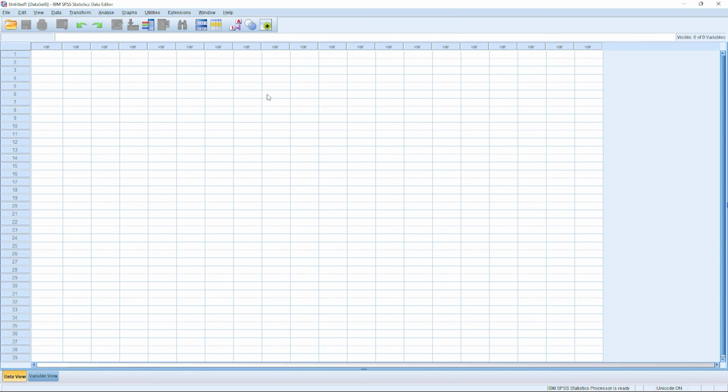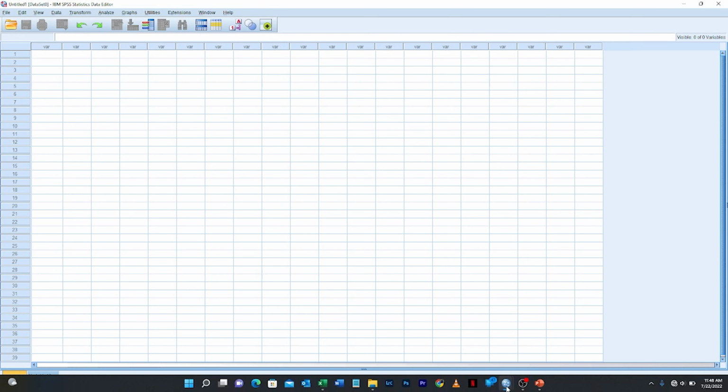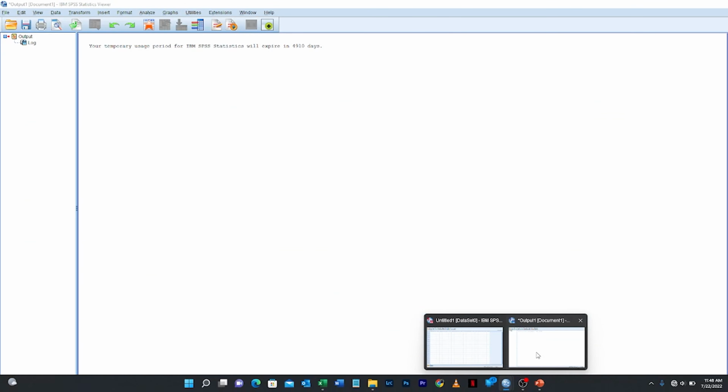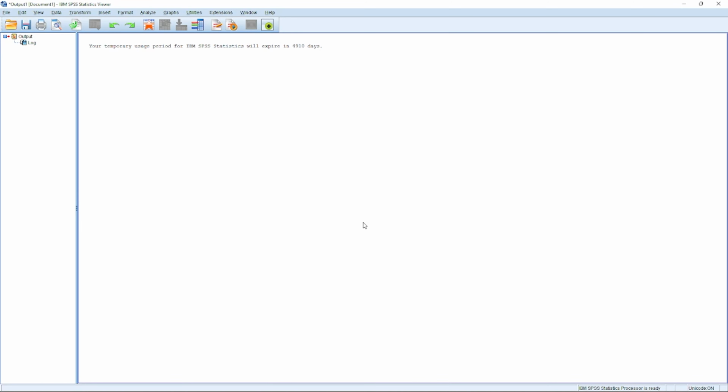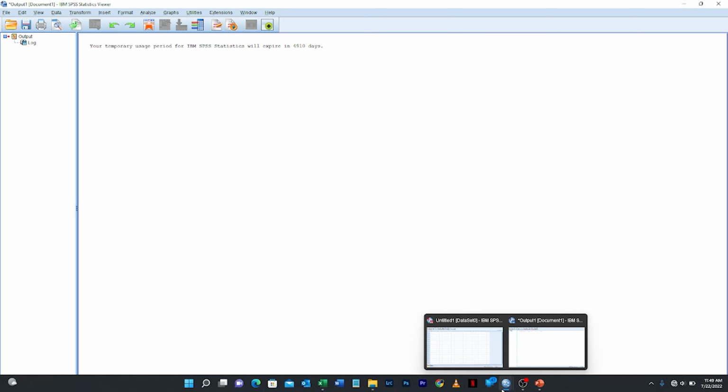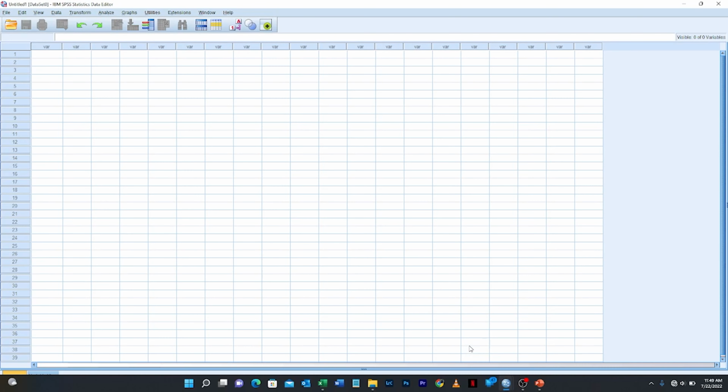The first one is called the data editor window, and the second one is called the output window. If you look at this screen now, this is a typical data editor window, because it opens simultaneously. The second one is the typical output window, where results of all analysis will appear. You can return back to the data editor window, which has more components.